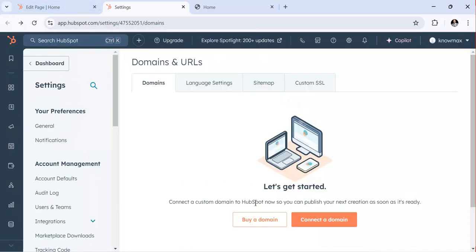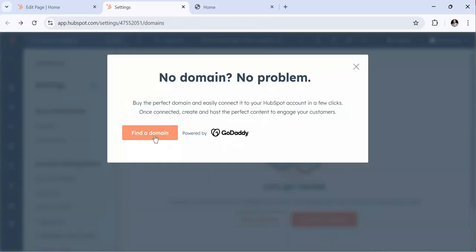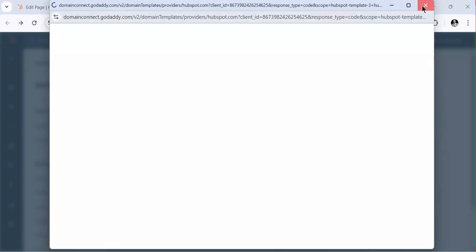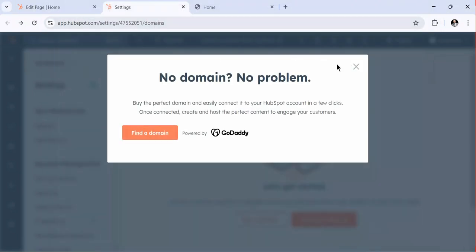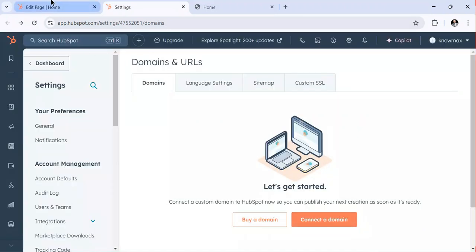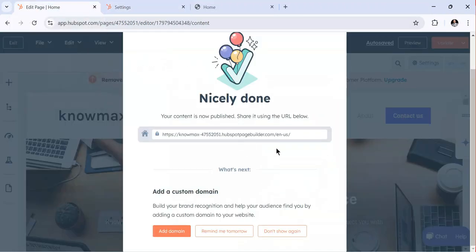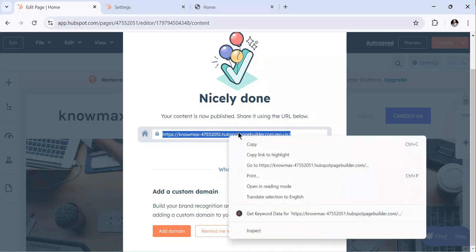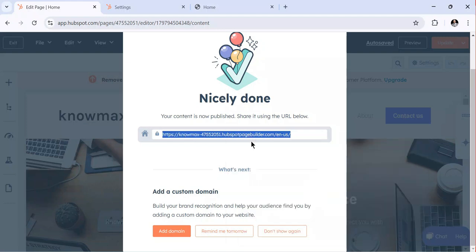Now, if you want also to buy one, you can be clicking here on the buy option. Also, they are powered by GoDaddy. You can find the domain name there on GoDaddy, then proceed. So if you don't want to buy a domain name, you can still have this link. For people to visit this platform, they should be using this link.